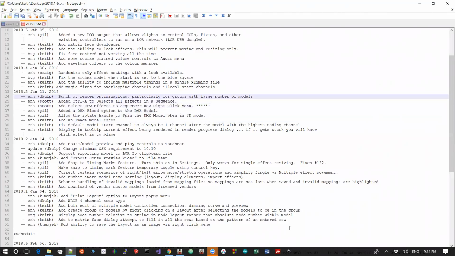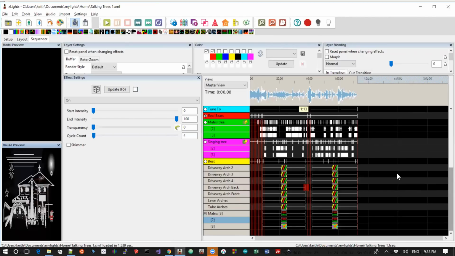All right, Control A to select all the sequences. So being over here, I just press the Control and the A key, and there you see it actually did, in that case, select all of the effects in the sequence.